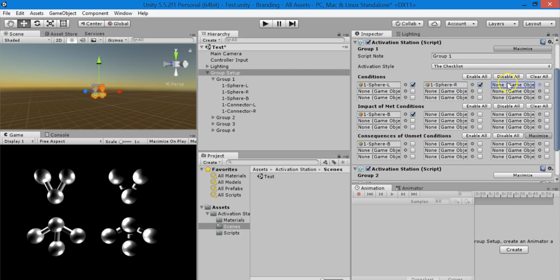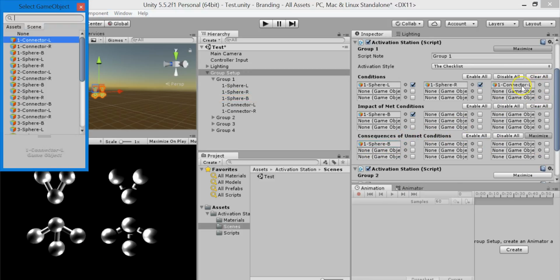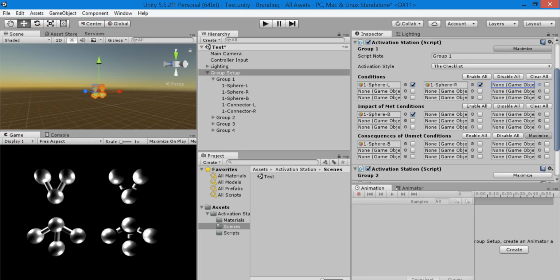So if you want to add a new game object to the conditions section, you can also just drag it in, and you can check or uncheck it. So now the new conditions are, this one is enabled, this one's enabled, and this one has to be disabled for this one to be enabled, otherwise it will be disabled. I hope I didn't go too fast there. So let's just clear this one.